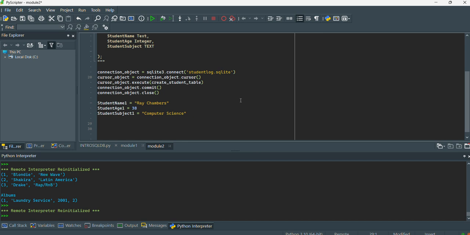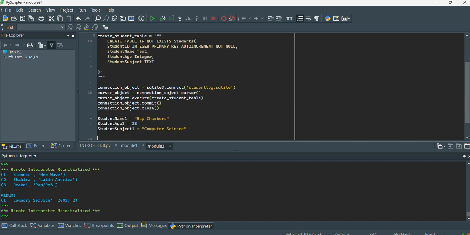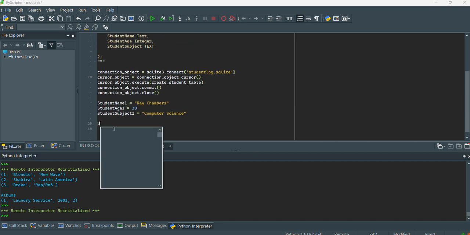Now I need to create my query that's going to get this data. Much like the query up here, which is create student table, this is going to be called insert student query.